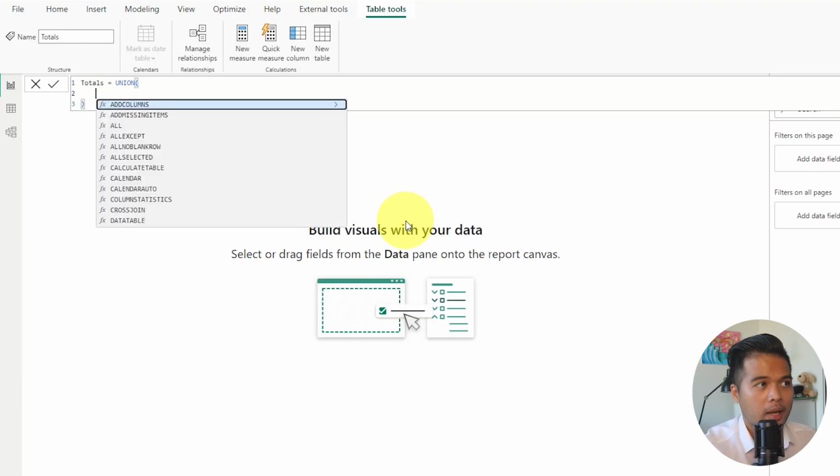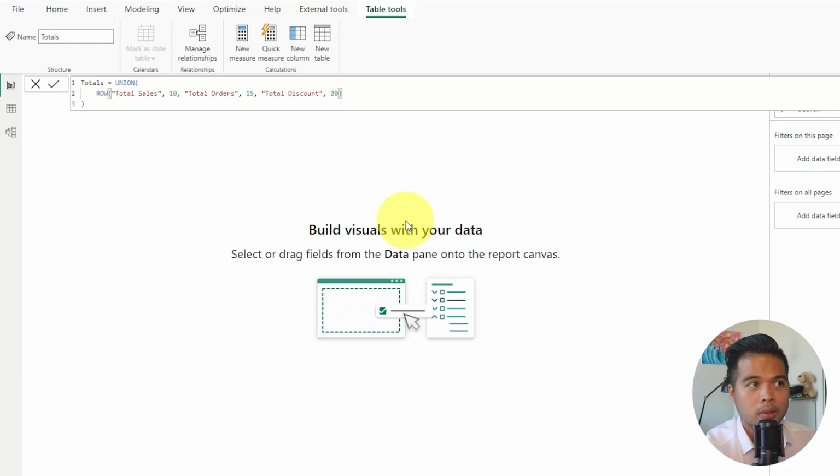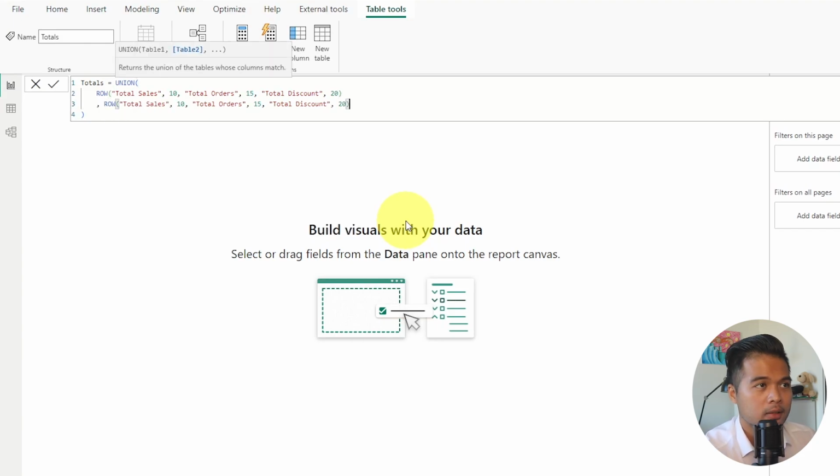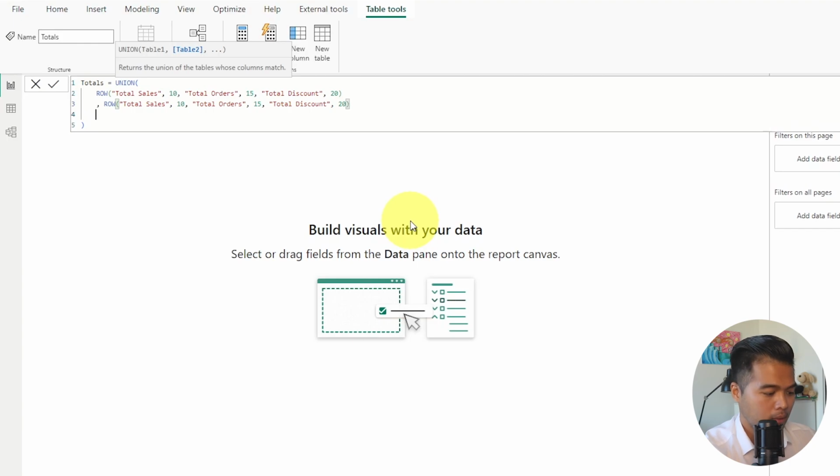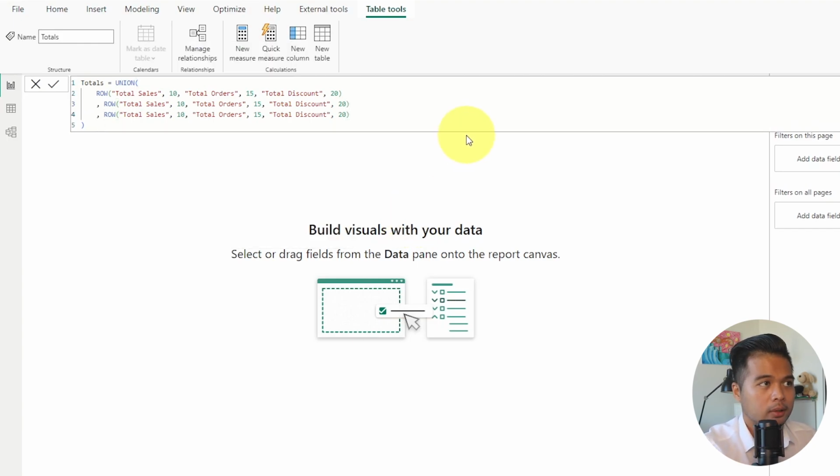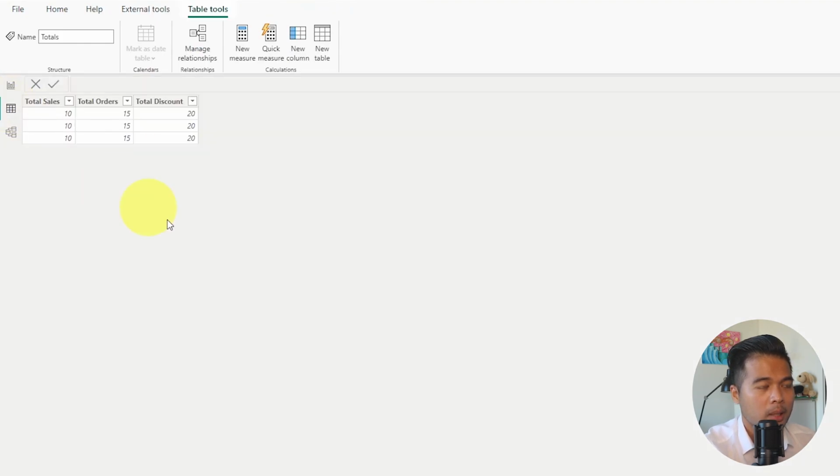So I'm going to paste the row function that we've just copied, and then add the comma, and then paste another row here. And then just to show you as an example, add another row here. And if I hit enter, go back to the table view, as you can see, it added 3 different rows with those 3 different row functions combined using the union function.